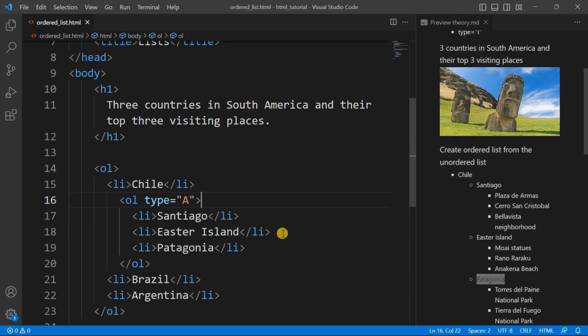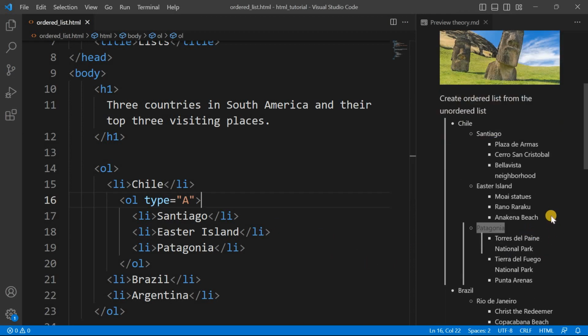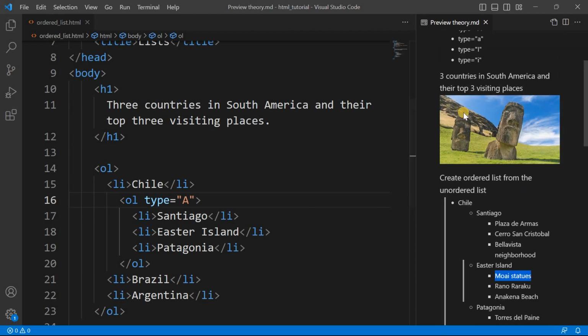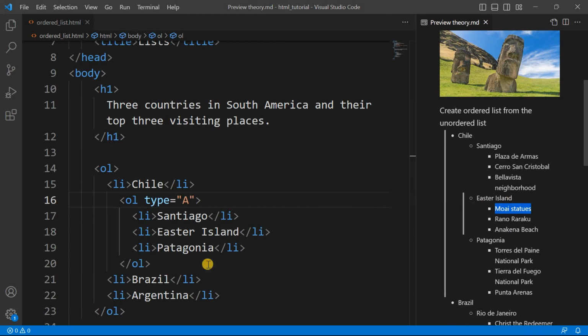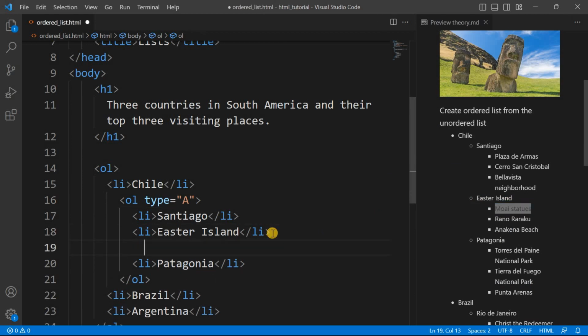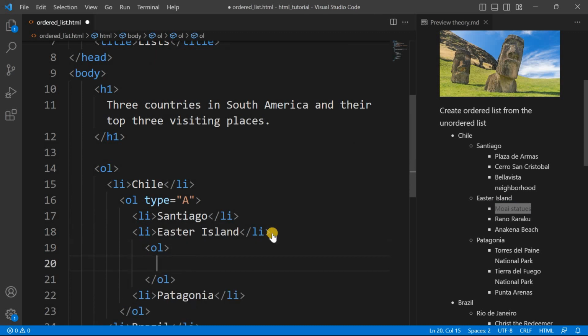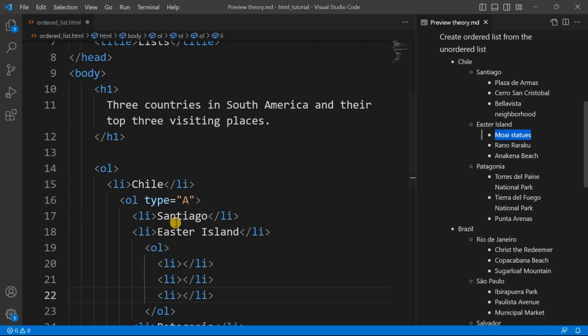And finally let us also add another sublist with a different type. I will use again the second item. Here first of all we will add Moai statues. These mysterious statues, as in this photo, are found on Easter Island. So here I'll start another ordered list. Need another list item. Copy the Moai statues, paste it here.